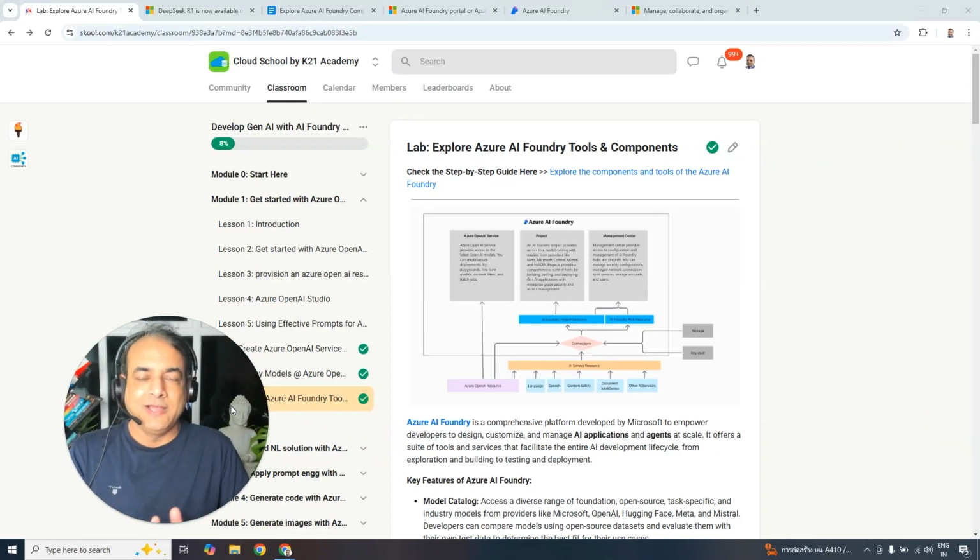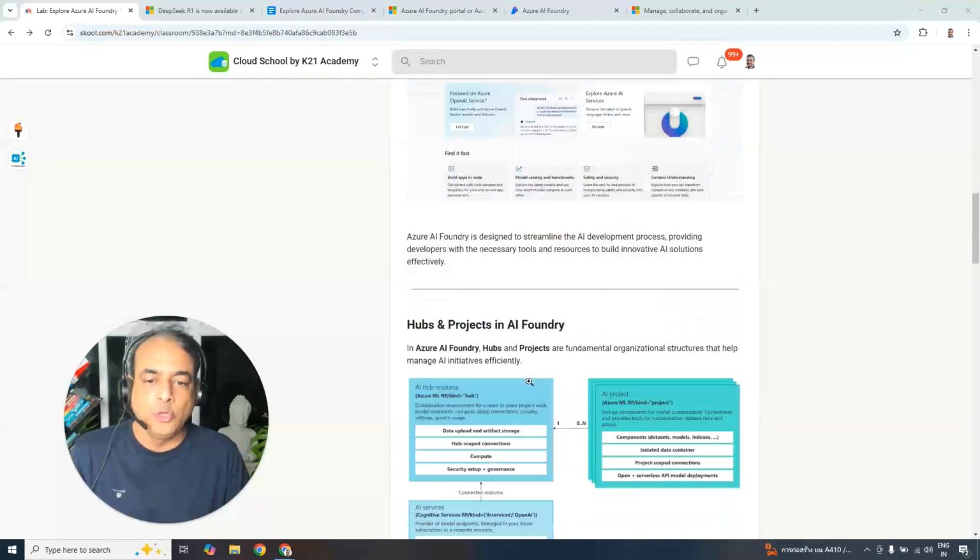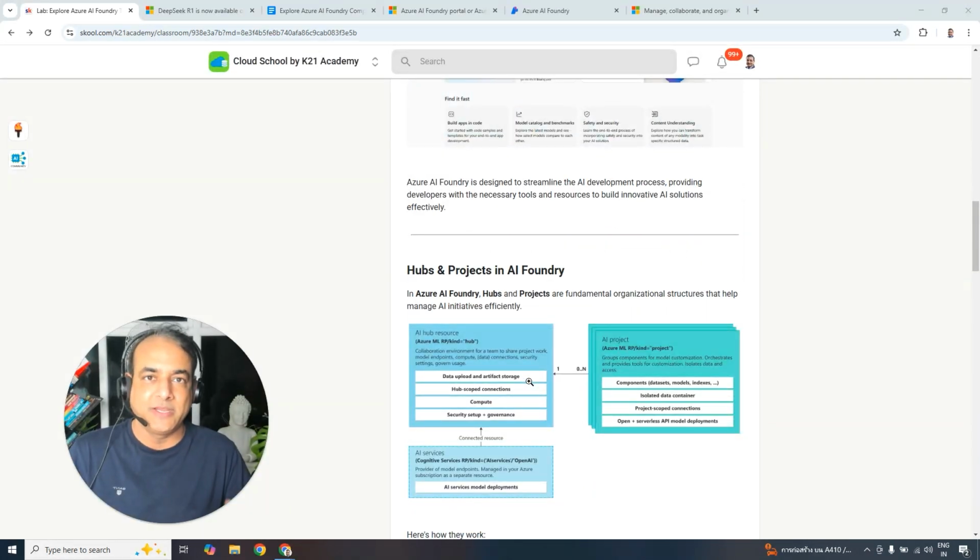Hey guys, this is Atul from Team K29 Academy, and in this step-by-step hands-on lab, we are going to look at everything about Microsoft Azure AI Foundry, what that is, the tools, the components, the architecture, how it looks. We're also going to look at the hubs and projects that you're going to create, and we are actually going to create that, and then we're going to deploy a model.